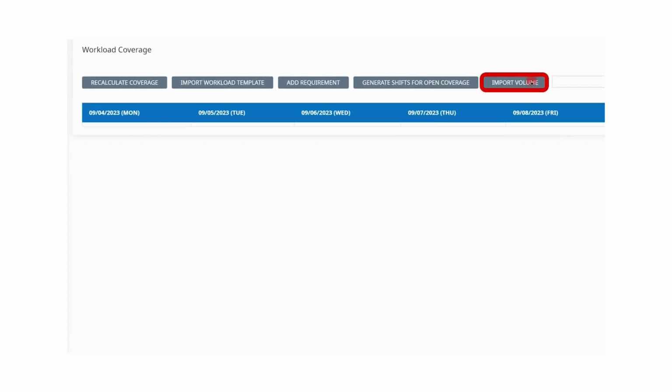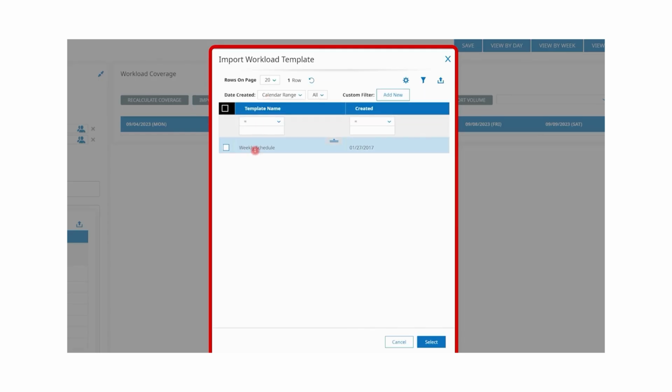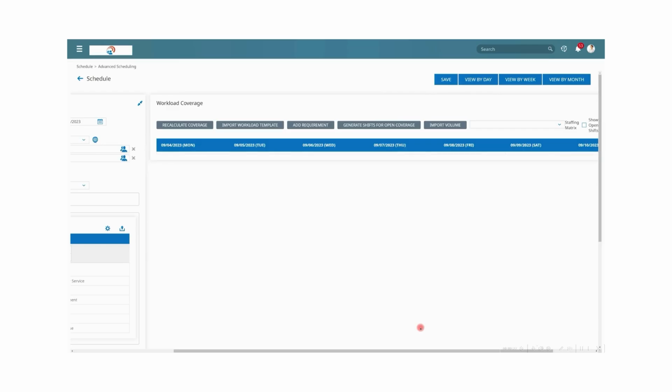We can also create schedules based upon volume. Volume-based scheduling will allow you to import volume and create your shifts based upon forecasted data. And the last way to create schedules is to begin with a workload template, which outlines the general shift requirements. Again, we are creating one schedule across the company. However, you could have a separate template for each location or department as well.